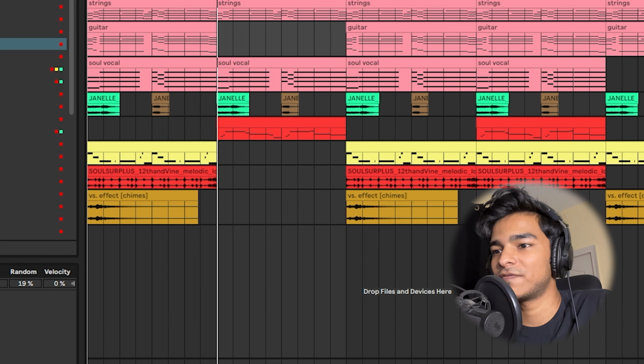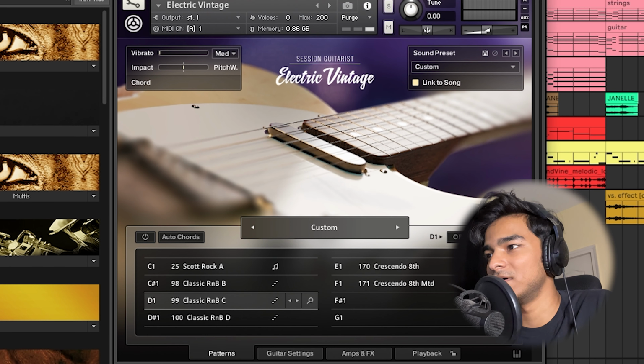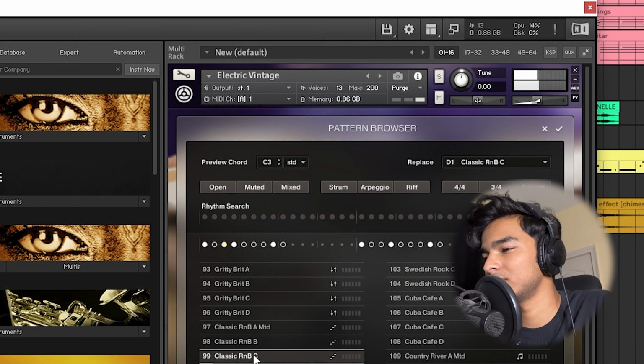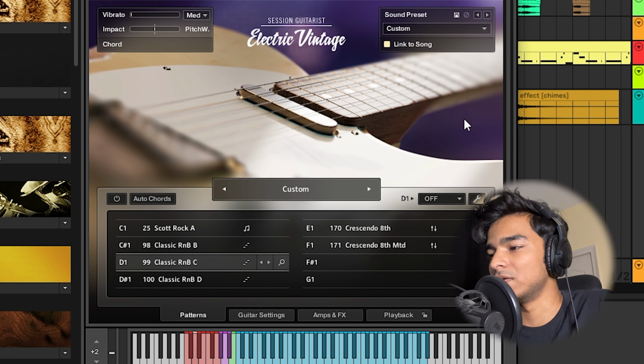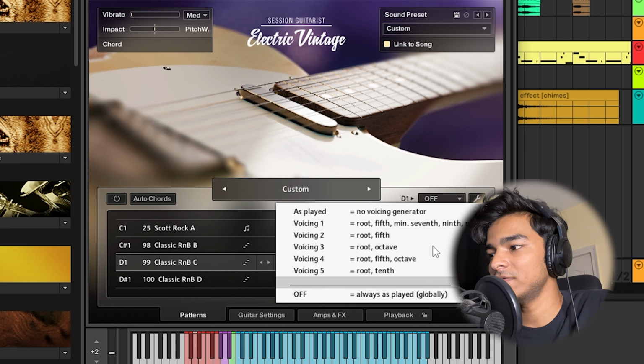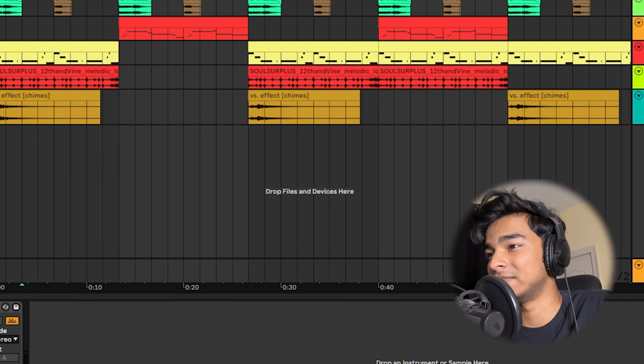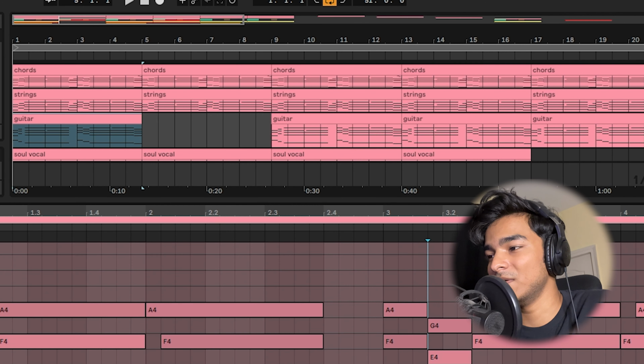And this is from Electric Vintage. This is by session guitarist, and I am actually using this classic R&B articulation. So if you turn this off here, then it will play exactly the notes that you are playing, but in that arpeggiated form.